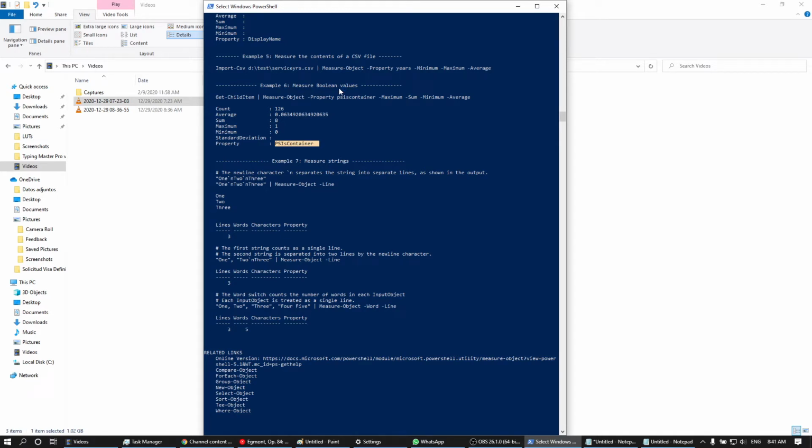Measurable Boolean values. Property, yes, it's a container, and maximum, sum, minimum, average, count of these numbers. That's the maximum, that's the minimum. There are only two numbers, only two possible values for Boolean. And this is the name of the property.